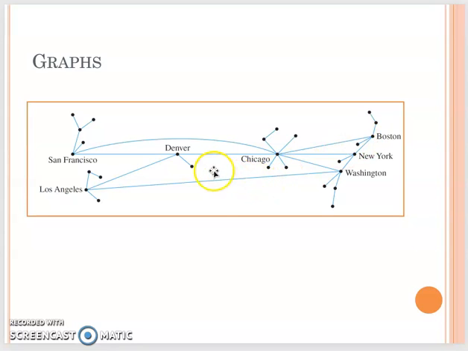But also sometimes you can see here, they don't even show a direct flight from San Francisco to Los Angeles. But we can go to Denver. Then we can fly to Los Angeles. So this kind of graph, this kind of route for transportation, we call that a graph.